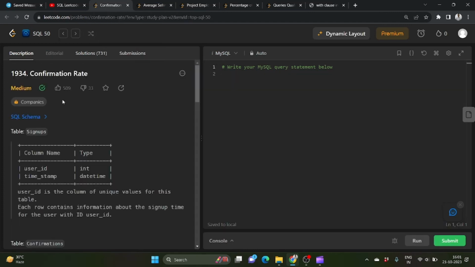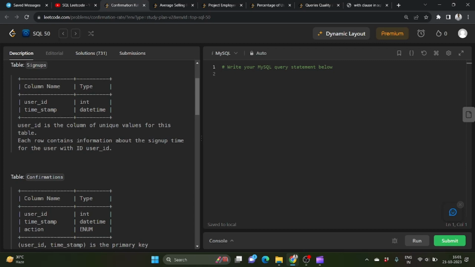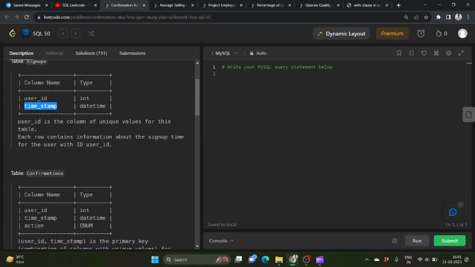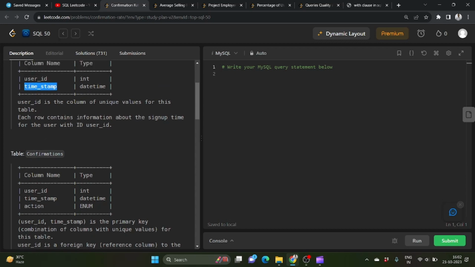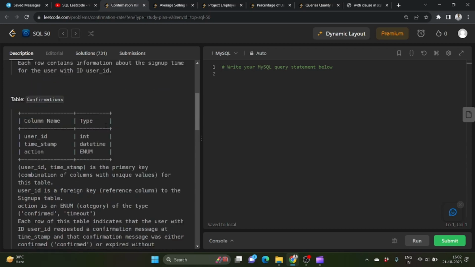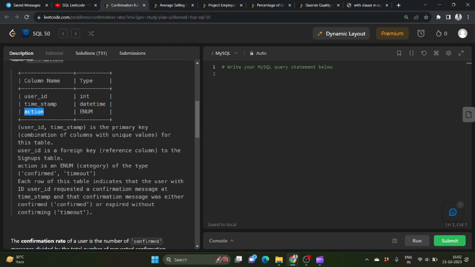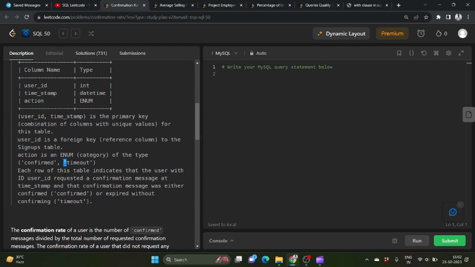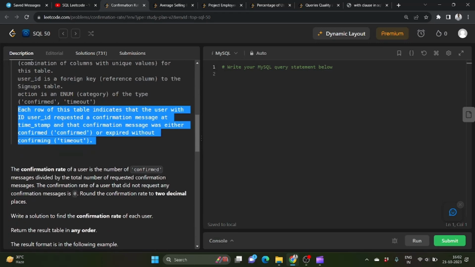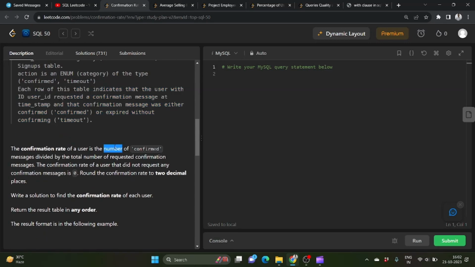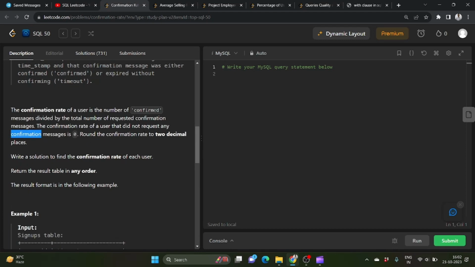Now let's move on to the next question, that is 1934, confirmation rate. We have a table signups with column names user ID and timestamp. Each row contains information about the signup time for the user ID. And the action denotes whether it's confirmed or timeout. We need to find the confirmation rate of a user, which is confirmed messages divided by the total number of requested confirmation messages, and the confirmation rate of a user that did not request any confirmation message is 0. We need to round to 2 decimal places.